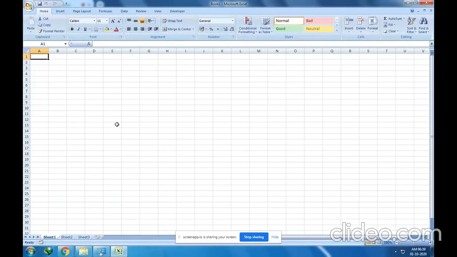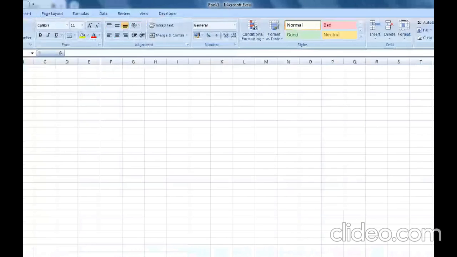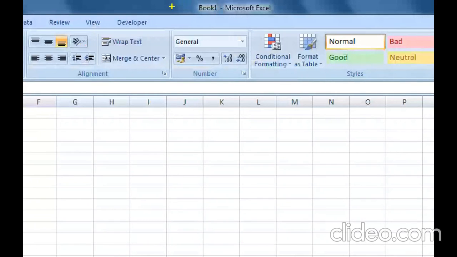Now we are going to talk about different parts or different components. Dear students, this component or this part is called as the title bar. Yes, this is title bar. The very top bar of Microsoft Excel window is called as title bar. It shows the name of program. Now the name of this file or name of program is Book 1 Microsoft Excel.